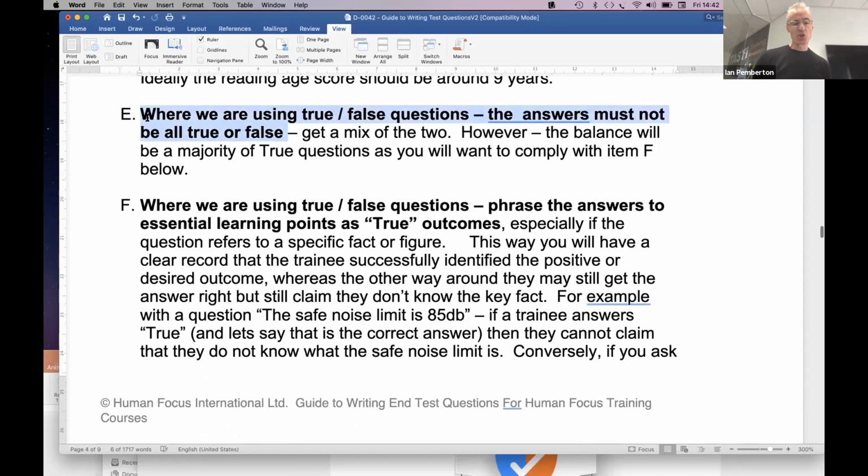Where you're using true or false questions, make sure that you don't go all true or all false. You know, true, true, true, true, true, true, false, false, false, false. Get a mix in there. Again, sounds obvious, but not always. It's so often tempting to just keep making it true.